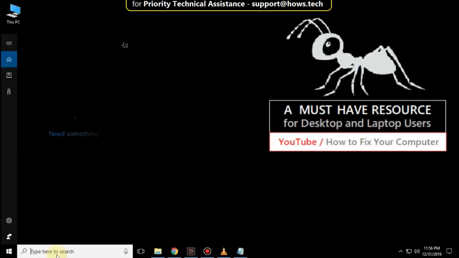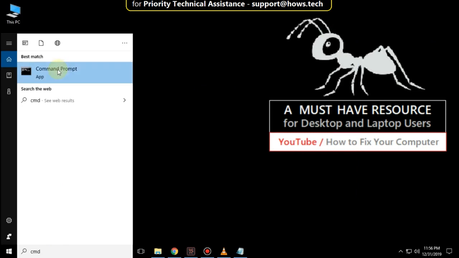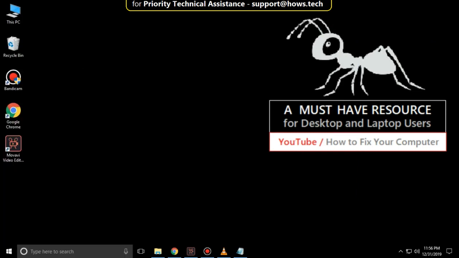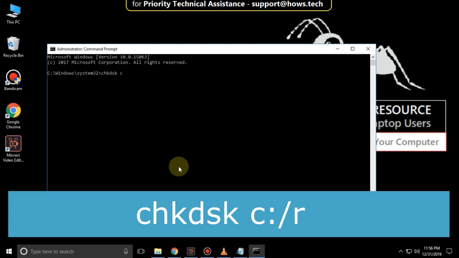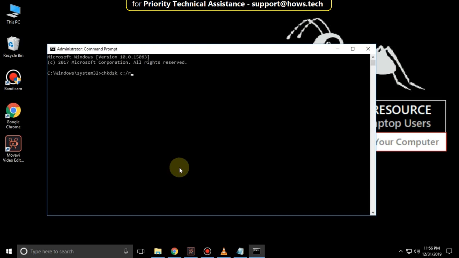Close this. Again open command prompt and type chkdsk /c: /r. It will take some time to complete its process. You have to do it yourself.